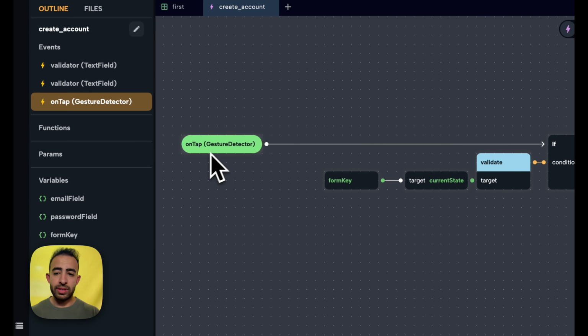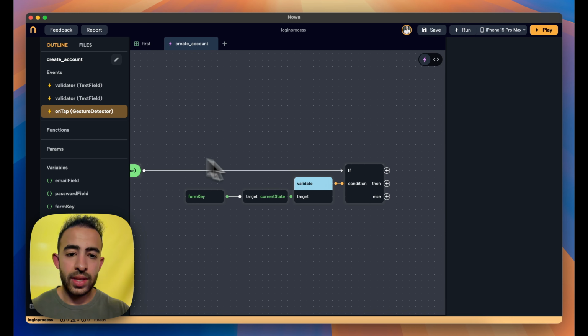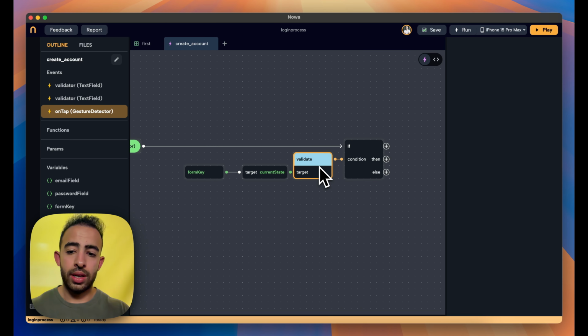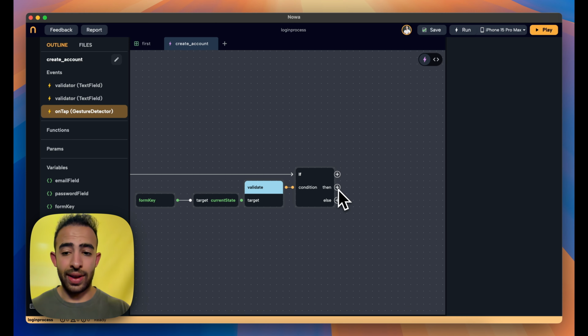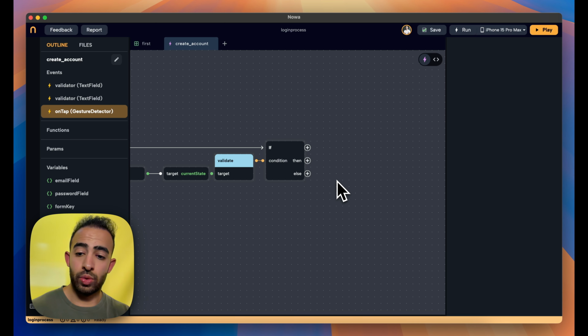So now when the user taps on the button or on the widget, then this node will be called. And then I will check if all the input in the form is valid. And if it is valid, which is like this happy scenario, then the line on then will be called. And if there is one or more invalid, then the line on else will be called.